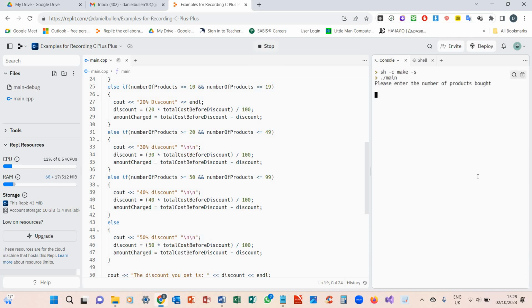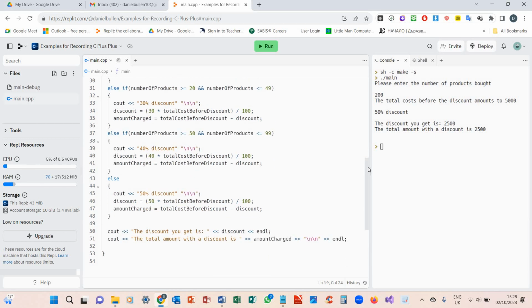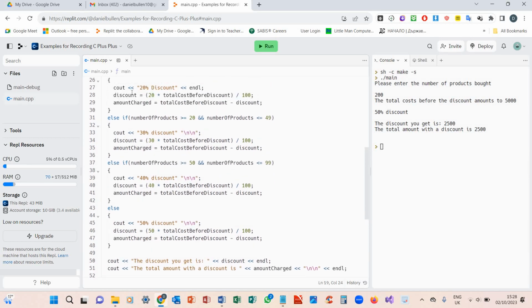Run that again. I'm going to go for 65 products. I'm going to get a 40% discount. And let's say I was going to order 200 products. 5,000, 50% discount, so it's 2,500. So whatever I put in there and whatever calculations are done, the output is going to be based on the calculations and what we've inputted as how many products bought.